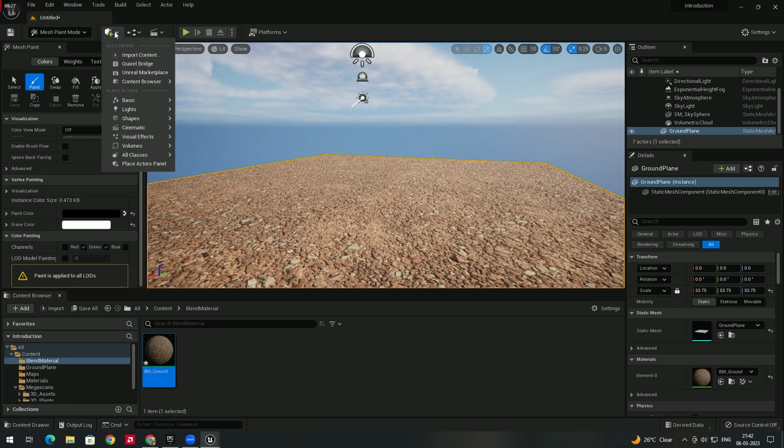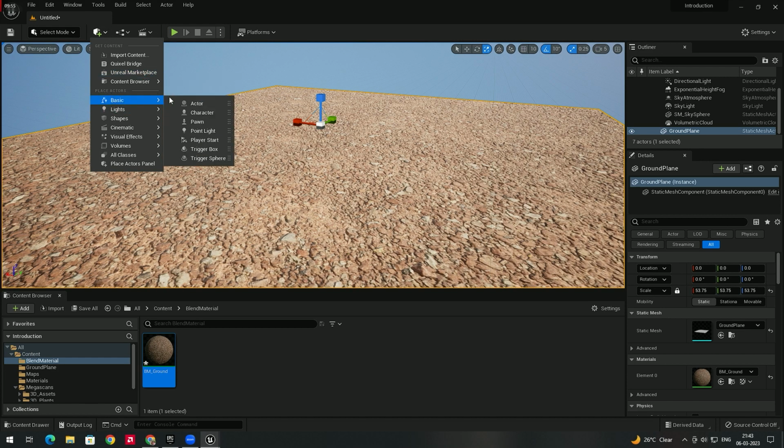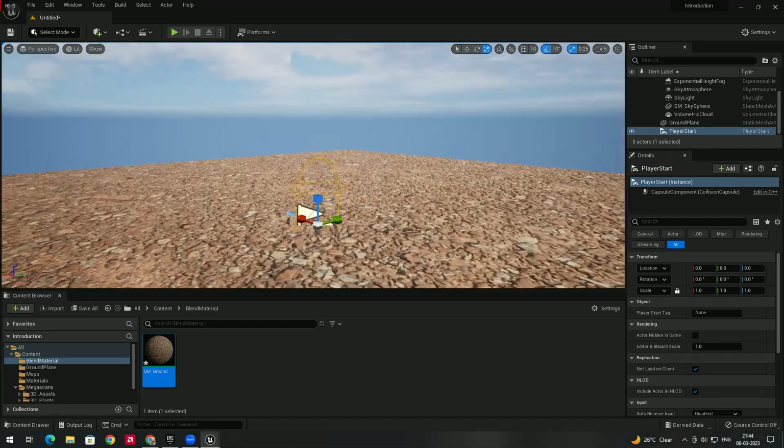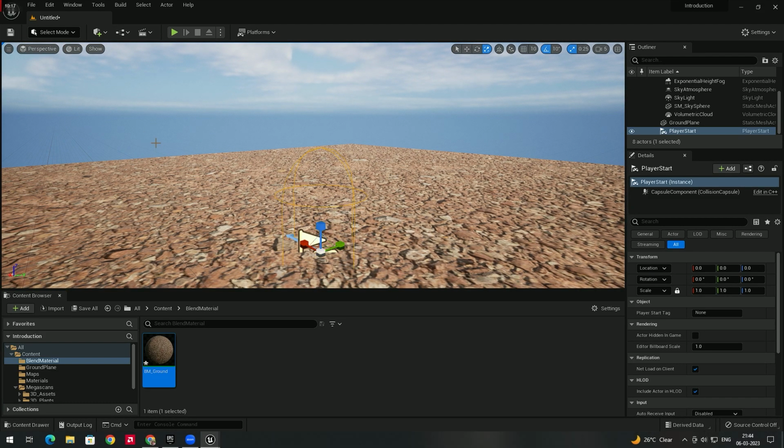If you go to this Add, and here we can go to Basic and there is an option, Player Start. What a player start is, whenever we click play, it will start from that location. First I will put it to the default location. So I will put the location to 0, 0 and 0. Now you can see it is a player start here. I will bring it a little bit up.